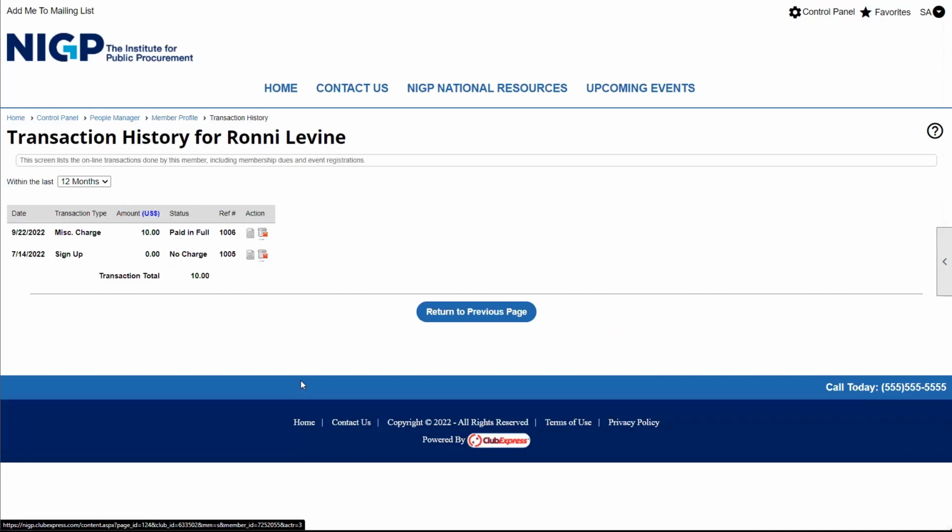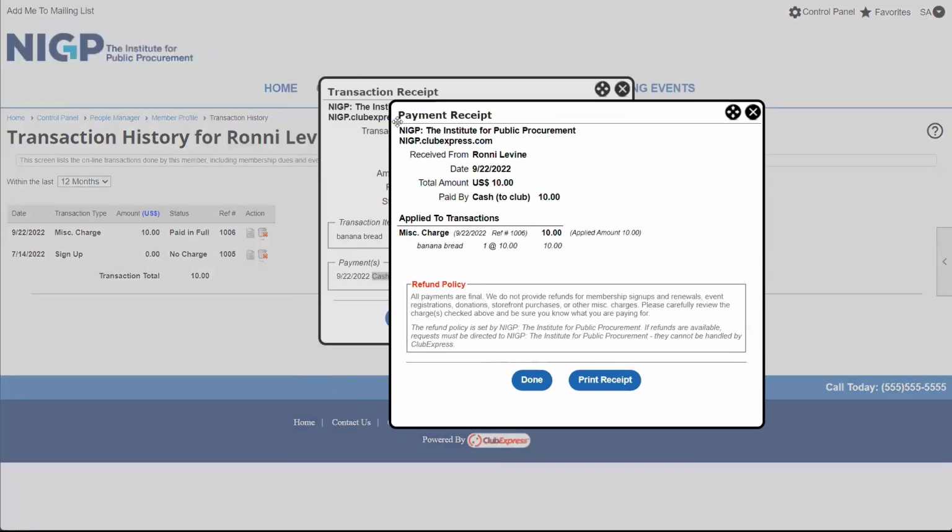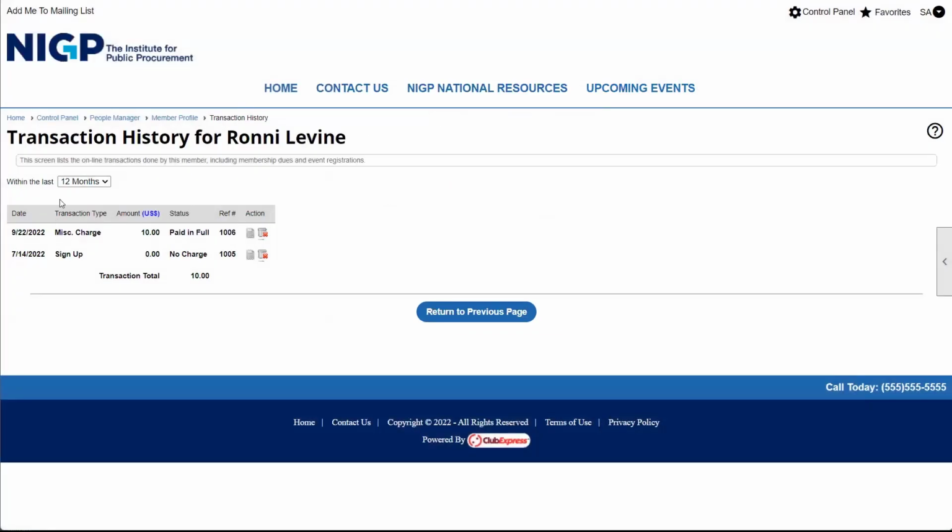So if we take a look, there is our banana bread. We can come in here and see there's that miscellaneous charge for $10 that I added. It has been paid. If we click on this little receipt icon, we can see there's the banana bread, there's the $10 I paid for it. The payment was cash paid to the club. And I can actually click on a further receipt to see even more details about that payment. That's where we can go and look up a specific member's payment history.